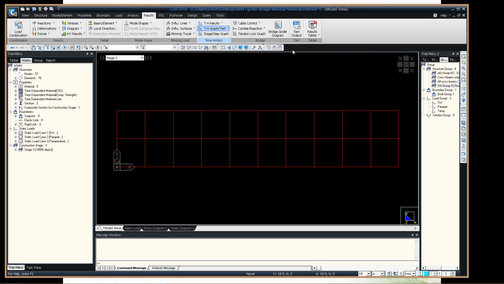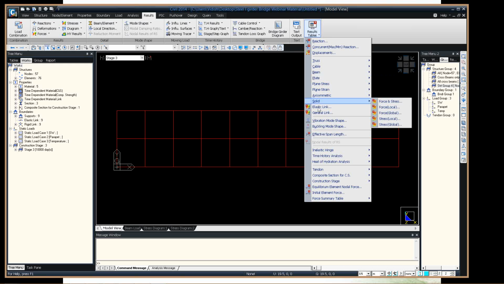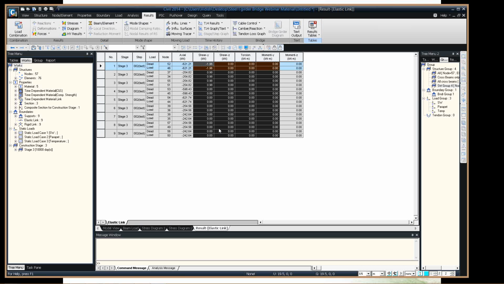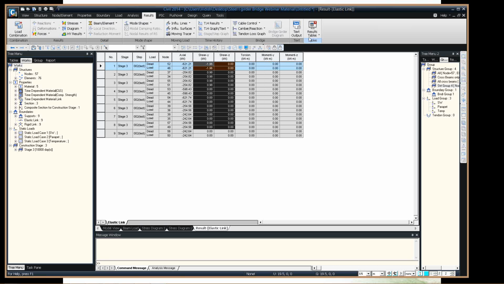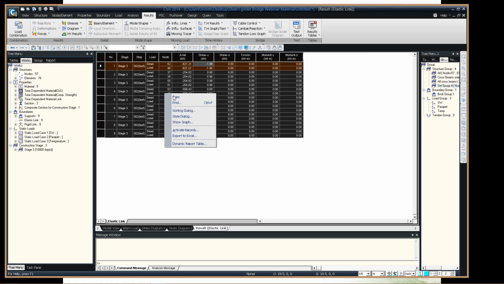And aside from this, you can of course get the result tables for each and every variable that you might have. For example, forces and stresses, you can get the bearing reaction. From elastic link, you can get the reactions in the bearings: the actual force in the bearing, the shear force, the moments, the torsion, etc. Each of these tables is Excel compatible. You have the option of exporting to Excel, or what you would probably prefer is to simply right click and copy, go to any Excel sheet and paste it. Control V. That's all you would need to do.